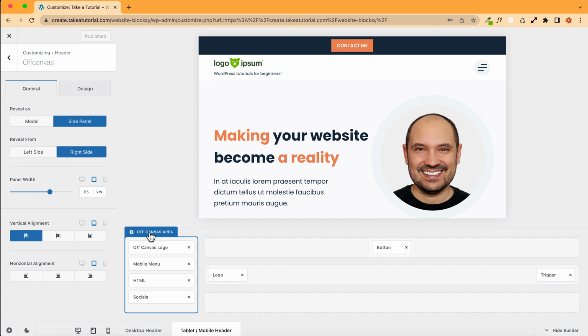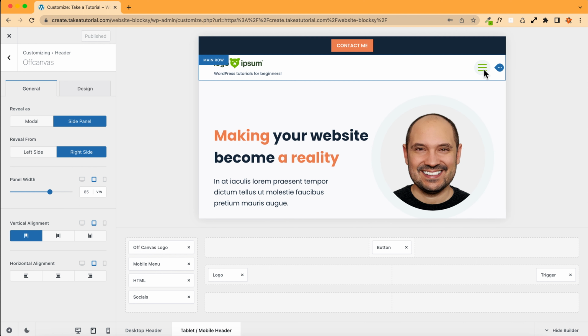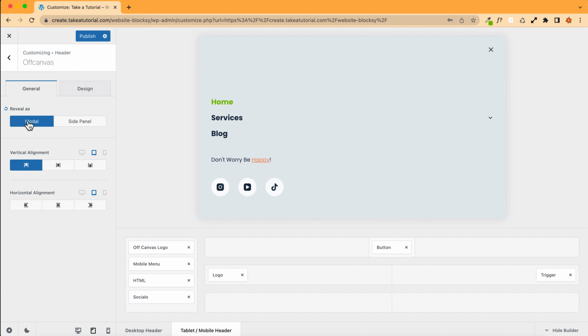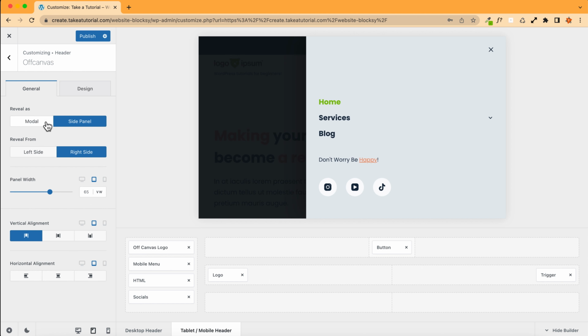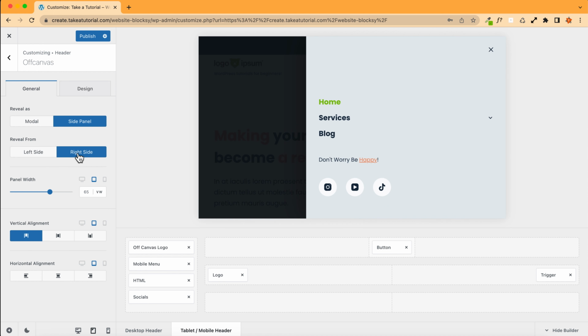We can go now on off canvas area. We can click here. This is the area that will contain the menu once people click on it. And you have two different styles. Basically, you can choose if people, when they click on this menu, will see this side panel, for example, or you can choose modal. Modal will open all the navigation menu, as you can see here, full screen. So choose whatever you want. I like the side panel, but I want to align everything. I can also choose here, as you can see, to align on the left or on the right side. It's better to leave it on the right side, of course.